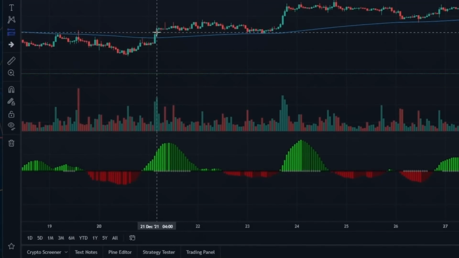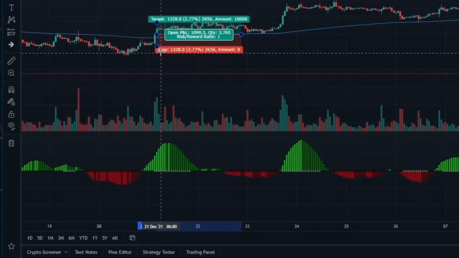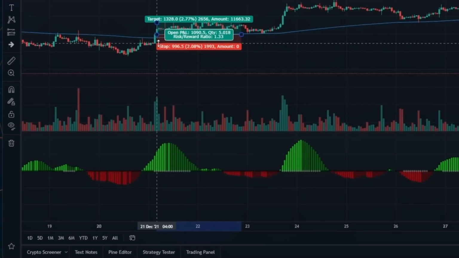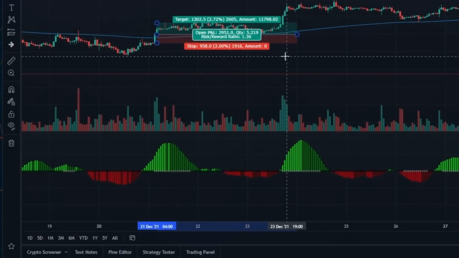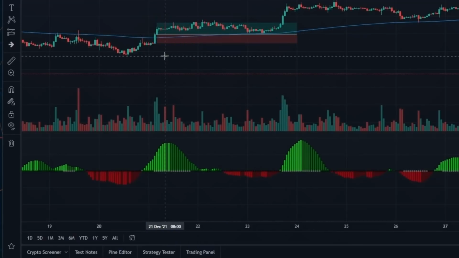It would be here as we come across the 200 EMA. We're going to get in on the second white cross here, because that's how bots would work, and then we'll get in just about here. Our stop loss will be 2%, and our take profit will be 2.7%, I believe it was. That's right there. And as you can see, that would have been a win.